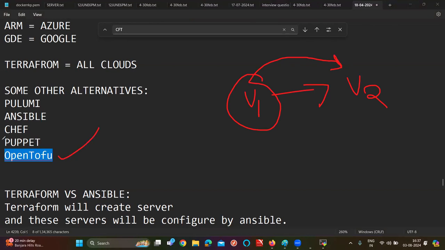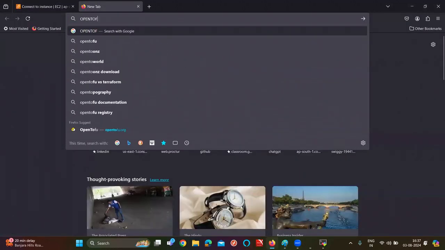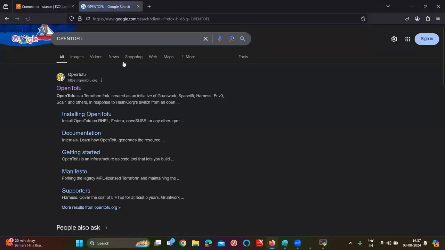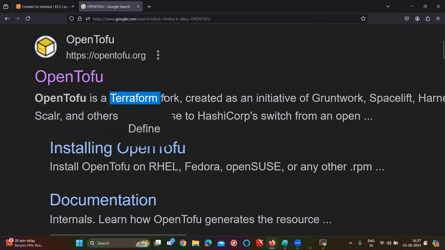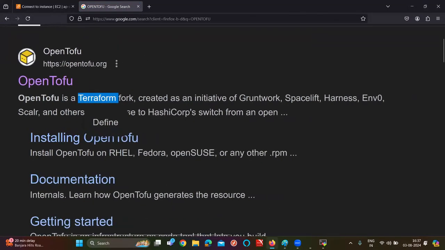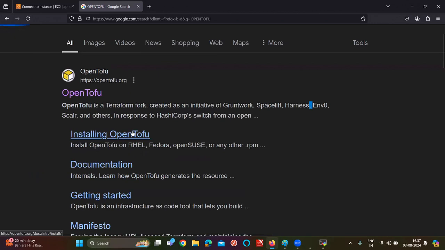Let me show you how it is going to look. If I type OpenTofu here, see, OpenTofu is a Terraform fork created as an initiative of Gruntwork, Spacelift, Harness, Env0, Scalr, and others in response to HashiCorp's switch from open source. Harness is a tool, Env0 is a tool. So for this implementation, they have used something called OpenTofu.